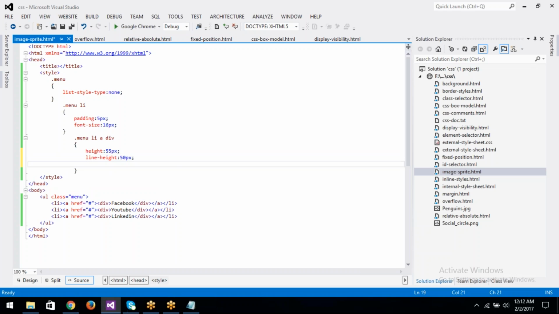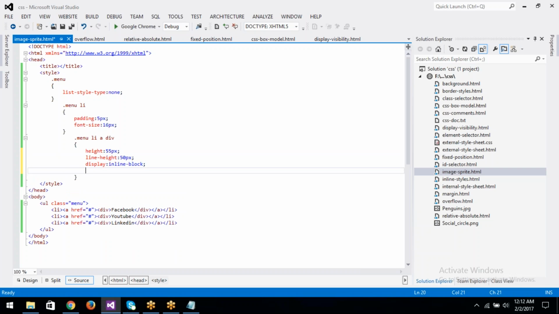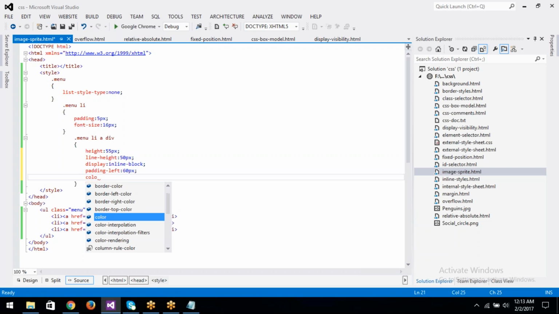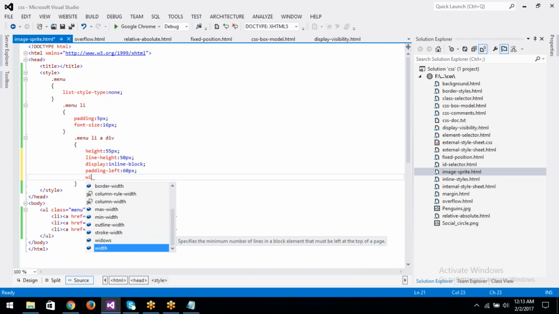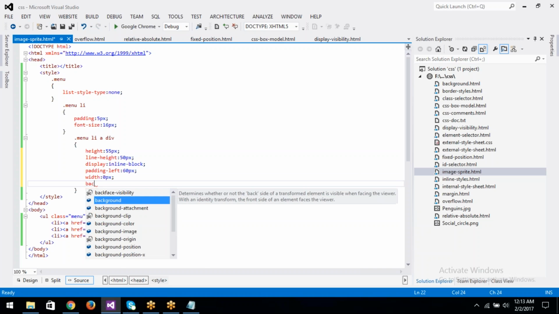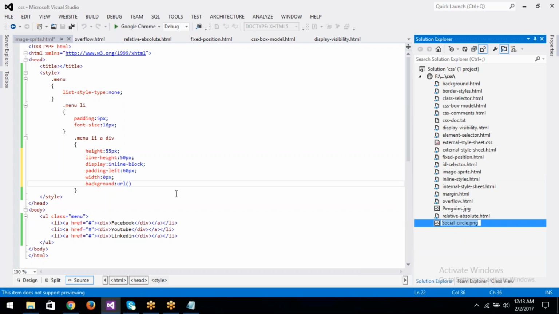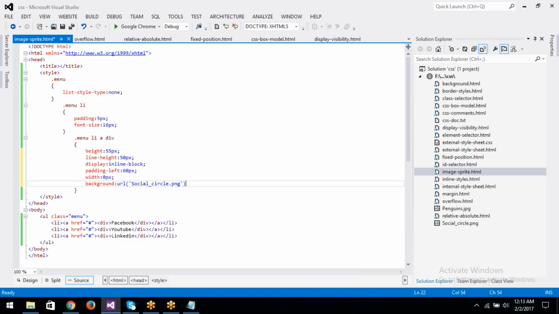and display inline block, and padding left 60 pixels, and no need for color. Width is 0 pixels. Div width 0 pixel, and background is URL. The background is the image we downloaded, the icons image. So copy this image name and paste here, and we don't want to repeat the image, so no-repeat.